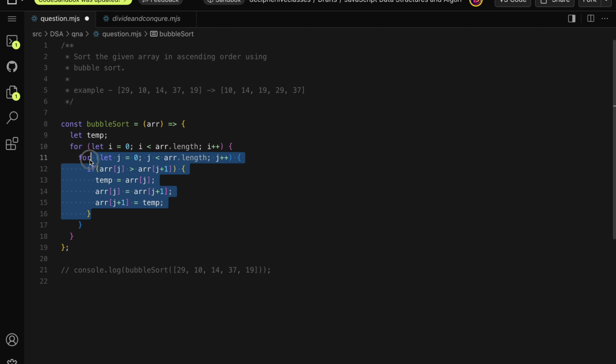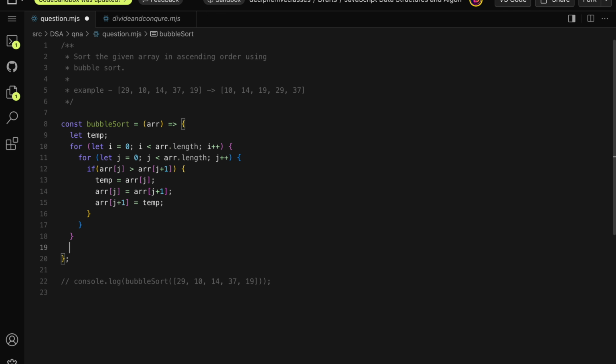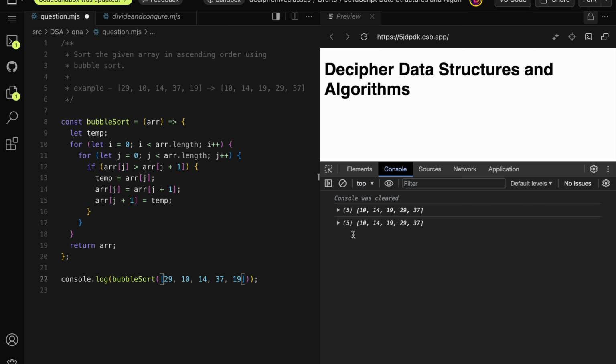Alright, I think that's all we need to sort our given array using bubble sort. In the end we will simply return the array to see the output. Now let's run this code and see if we are getting the expected output or not. And see, we are getting the expected output. Our given array is now sorted. But this is not the optimized code.